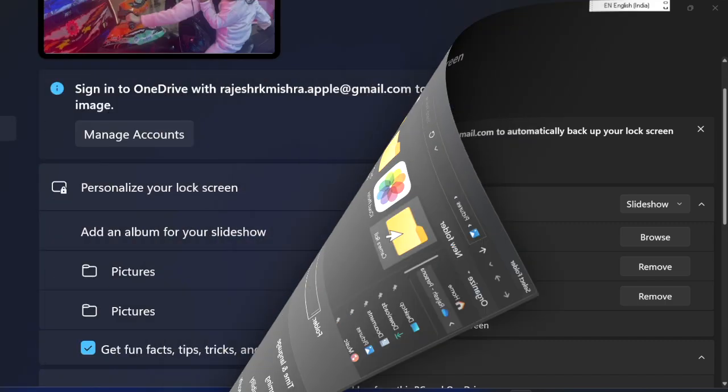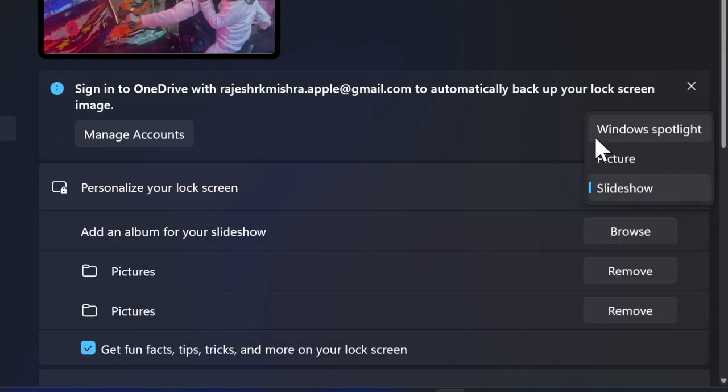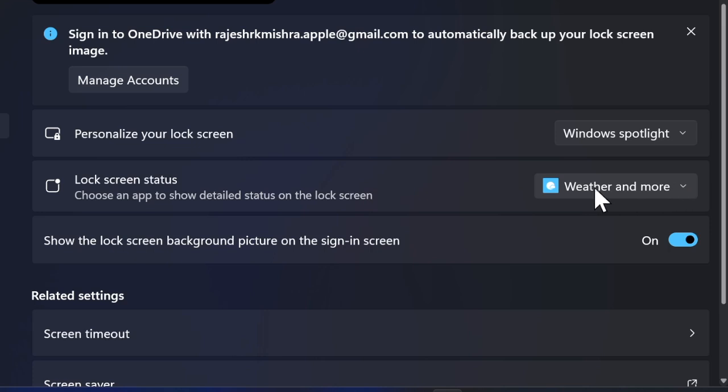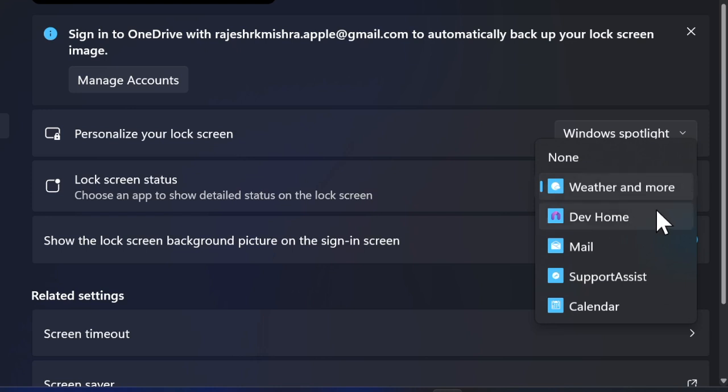You can also enable Windows Spotlight for daily changing images or customized app notifications displayed on the lock screen, such as calendar or mail. Then you have to scroll up to see a preview of your customized lock screen. This allows you to confirm how it will appear without needing to activate Windows. And there you have it. You have successfully personalized your lock screen without activating Windows on your PC.